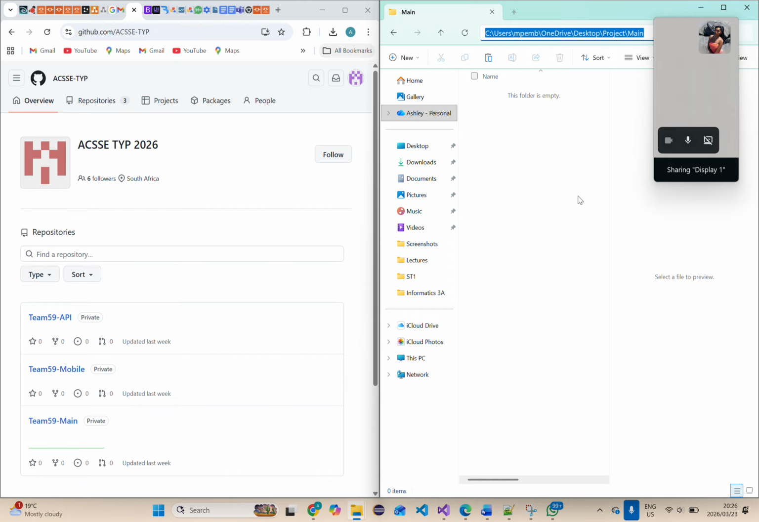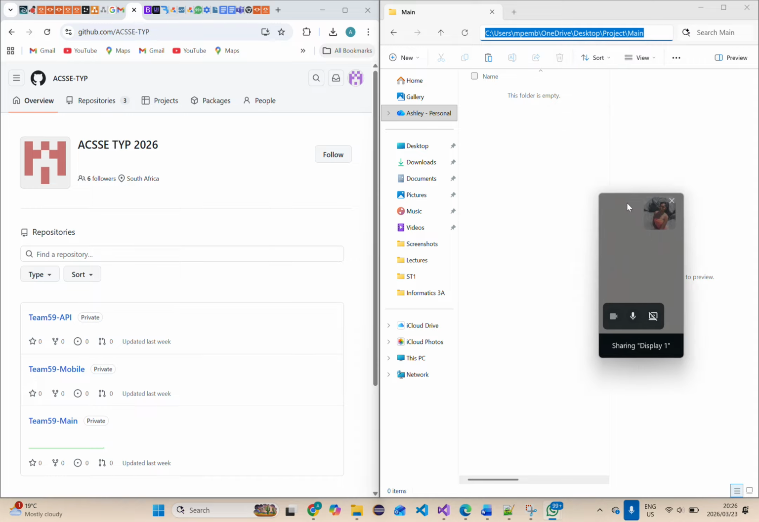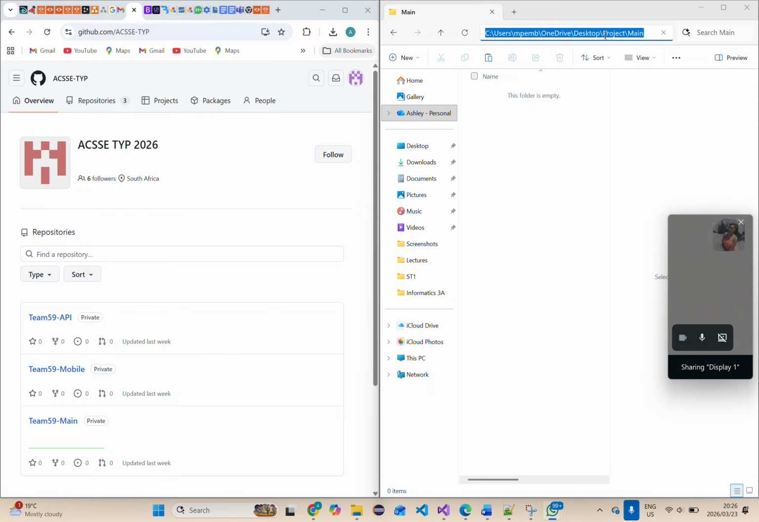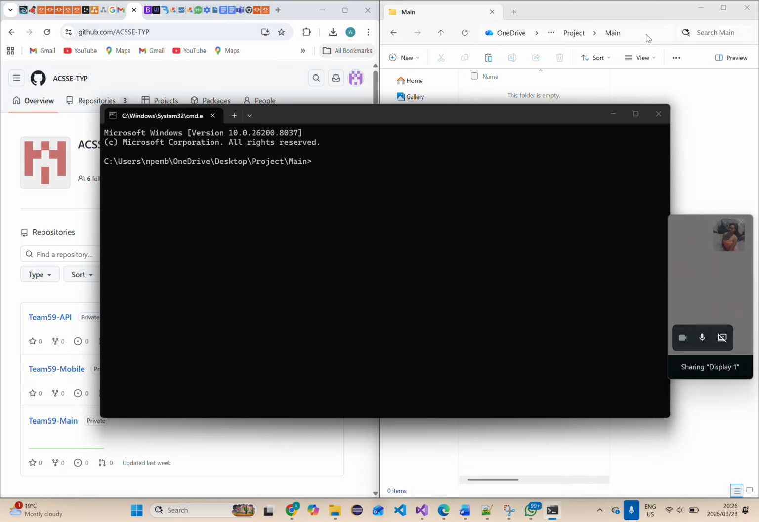Or no, sorry. Okay, move the thing. Yeah, it's done. Okay, so just don't right click, just backspace, clear everything that's there, and then just delete everything and type CMD. Okay, then press enter. Perfect. Okay, so now you have your terminal open.